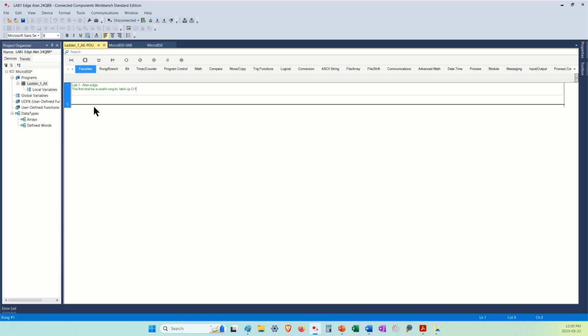And then you should put a description of the run. The first, and always proofread it, that's always a good thing. The first run shall be a CLN run to latch up CR1. And this should be taken from your paperwork, and it tells the intent.